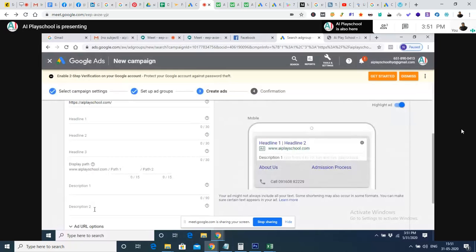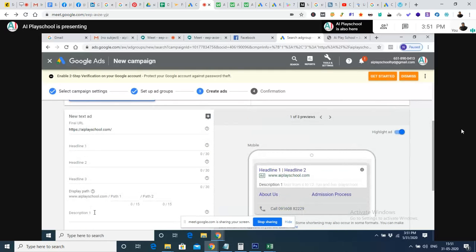Now the place is to create the advertisement. Headings one, two, and three are up to the customer, up to our own idea of what we want to say to the people. Everything has a limit of 30 characters for headlines. Within that, we have to create some keywords and small sentences. You can create something of your own, like best preschool. Yes, best play school. That is enough.